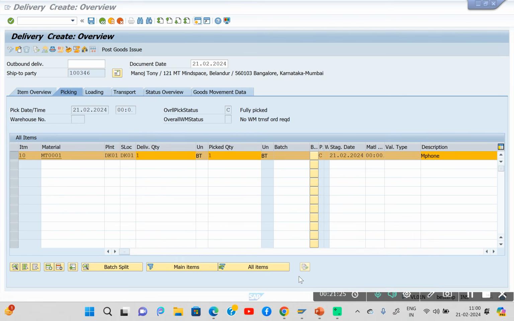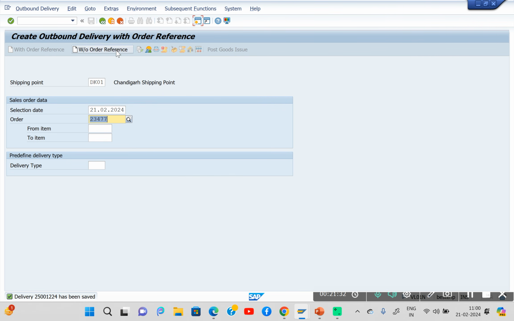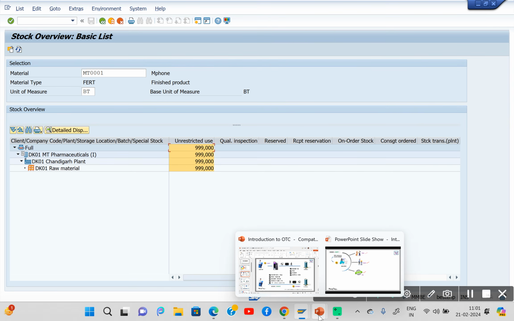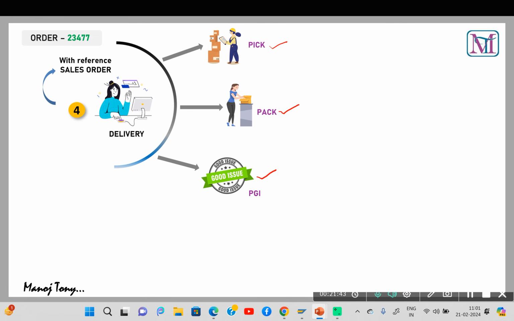So when we do PGI, the stock will be updated. One quantity will be reduced from 1000. PGI. Now, if you refresh this, then one quantity will be deducted from stock. It will be 999. Stock has been updated. Now we have completed all our activities in the SAP system related to delivery.